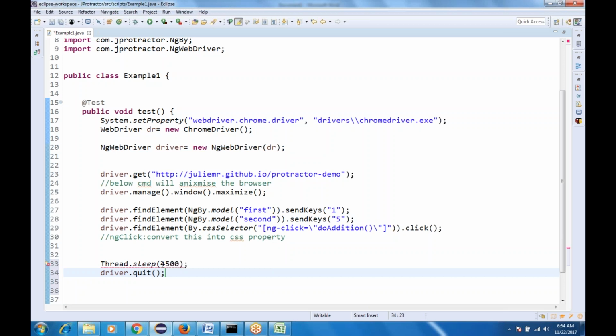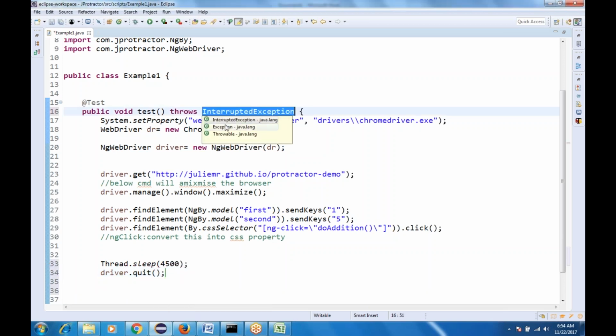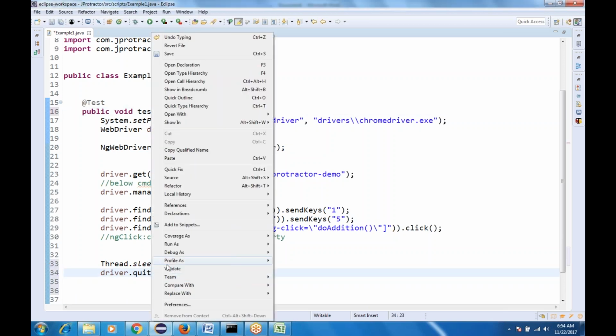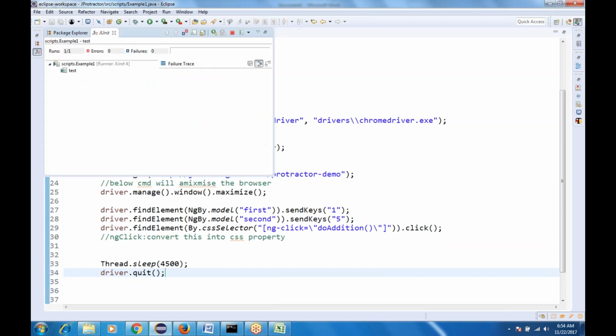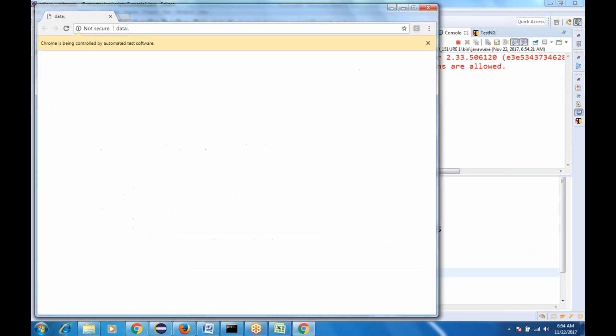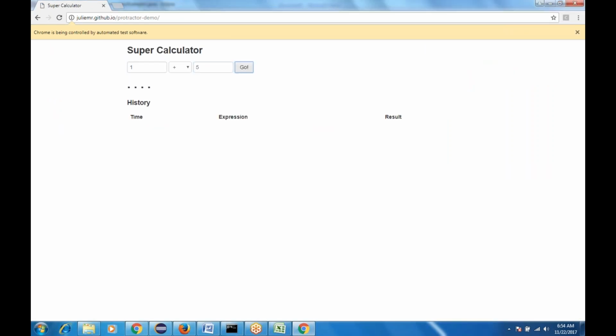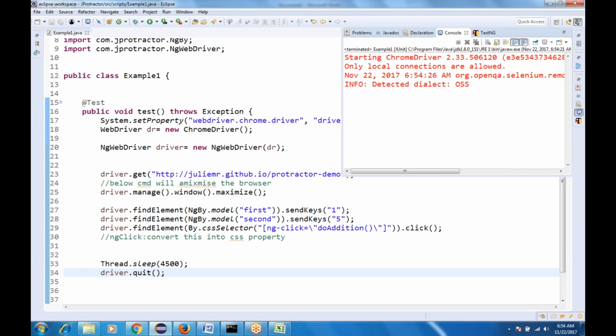Okay, cool. Let me run this script and see how this is going to work. Run as a JUnit test. It should perform the addition of the two numbers. See here, the sum of the two numbers, 6, got returned to the console. Okay, like this.